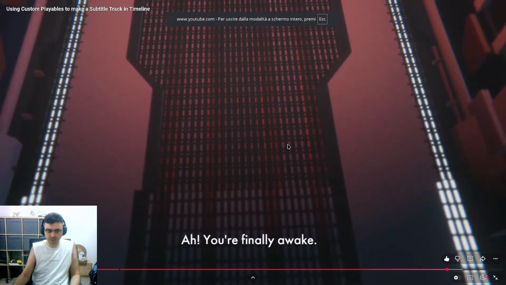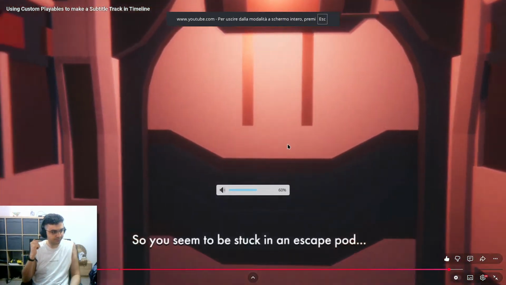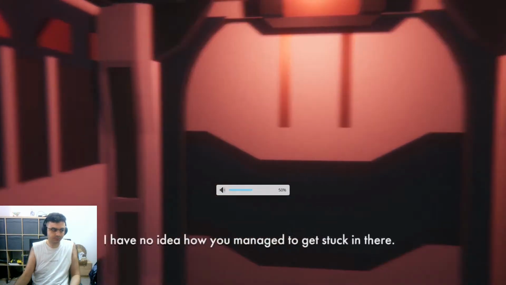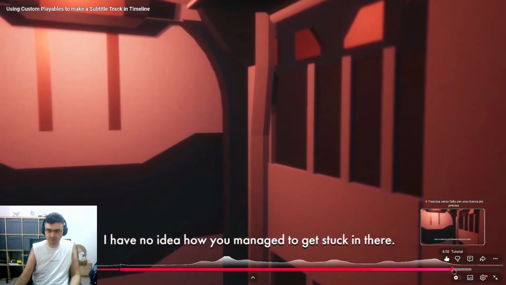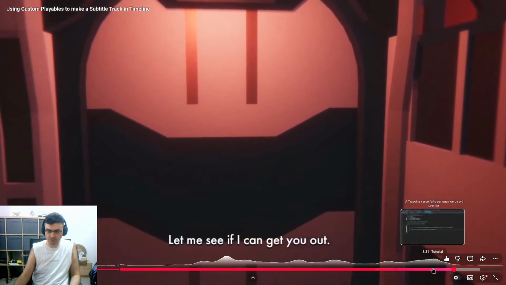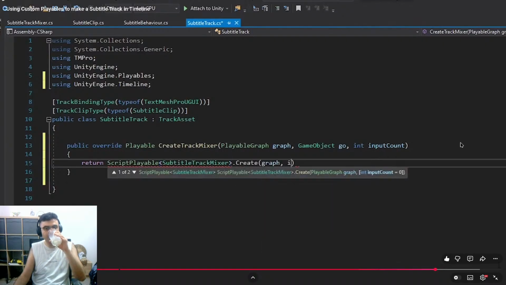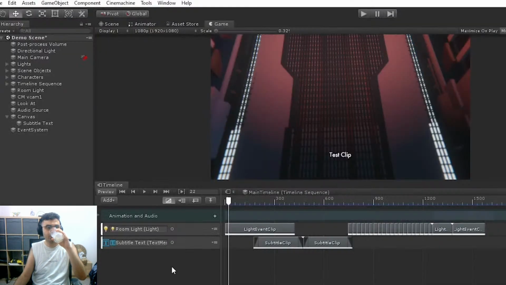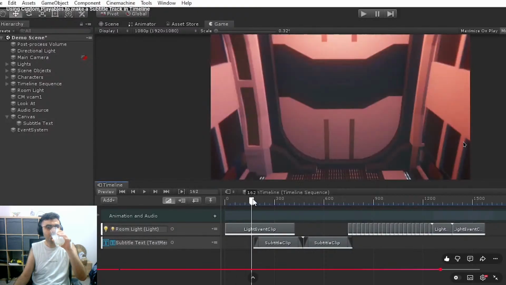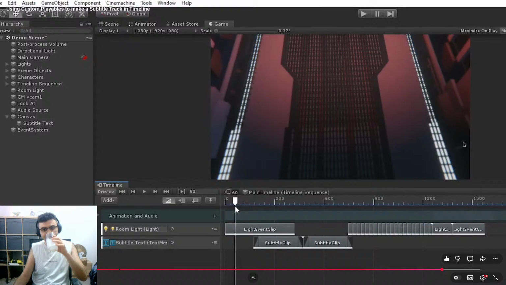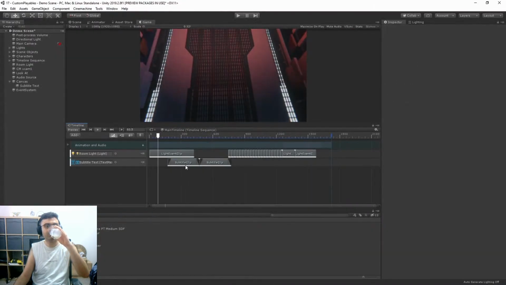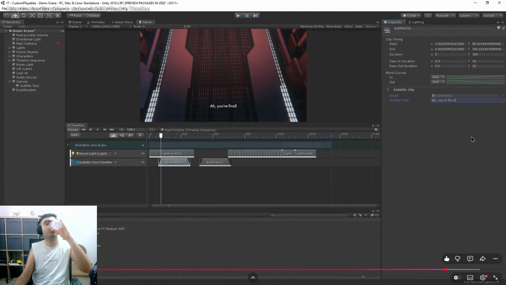Now, there's obviously a lot more things you can do with Timeline, and more ways you could use the custom playables in your project. But I know that subtitles are something that go hand in hand with cinematic sequences. Now, if we head back into Unity and look at our timeline, when a clip isn't active, our text is successfully hidden. We just need to go through and build out the rest of the subtitles for our sequence.